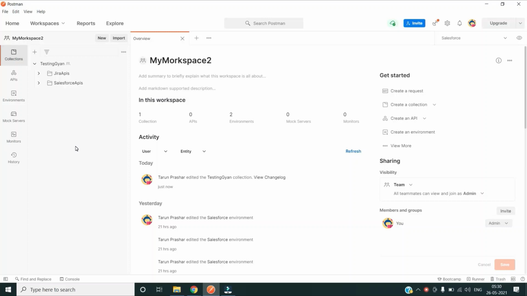Before I start explaining the GET request, let me give a brief overview of my project structure. Here I have my workspace, and within my workspace I have a collection called Testing Gyan, and within my collection I have two subfolders to arrange my APIs. One is for Jira APIs and another is for Salesforce APIs. So I am using the industry-wide used applications Jira and Salesforce to demonstrate the usage of these request methods.